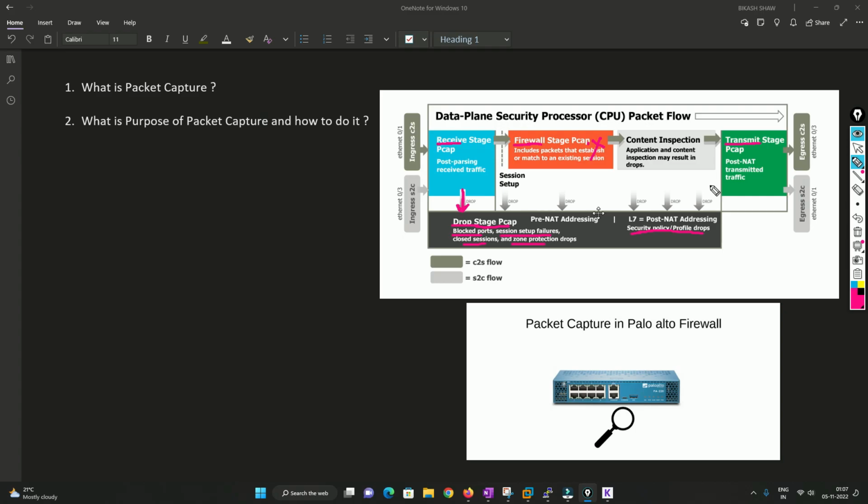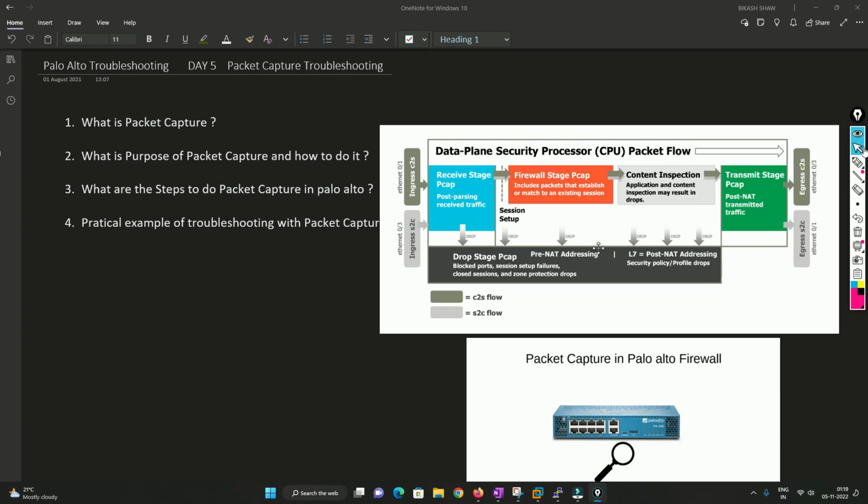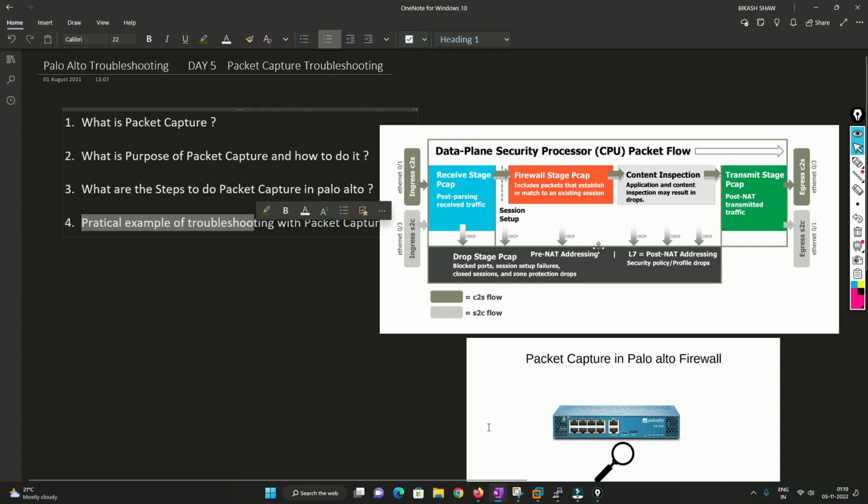Now we are going to see with a practical example how we can set up a packet capture in Palo Alto, and also at what stages it will be helpful for troubleshooting. So friends, now we'll move on to the lab and see how we can configure a packet capture in Palo Alto Firewall, and with a practical example how we are going to troubleshoot with the packet capture.